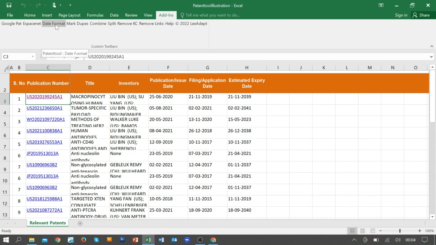The third menu is for the formatting of dates. Normally there is confusion when the date is given in this format. While downloading from various patent databases, the date formats will be completely different. So in order to have a standard format, I have used DD MMM YYYY. This will remove all the confusion in the date format.